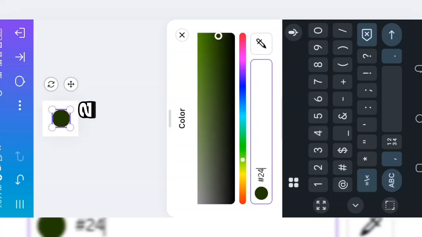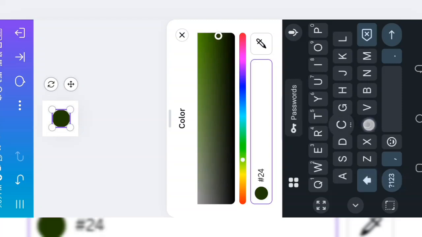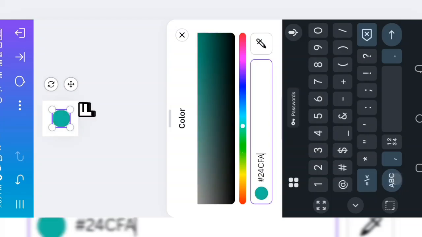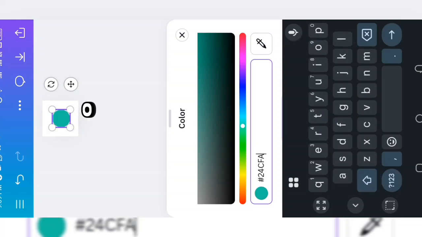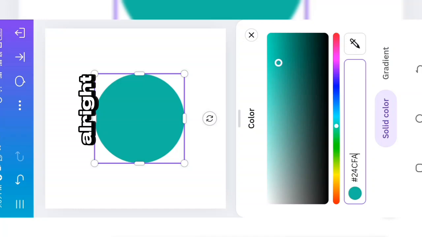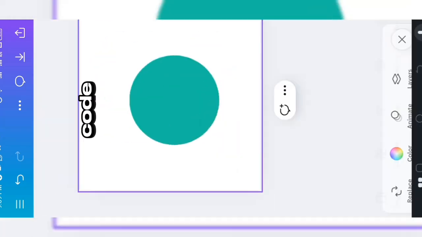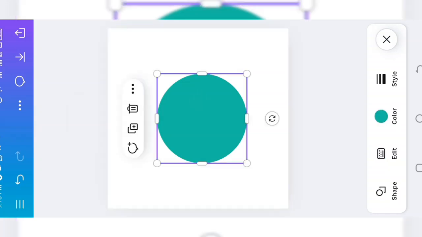The color code is 2 4 C F A, I think O, A O. Okay, alright. So this is the color code. This is the color code we are going to use.